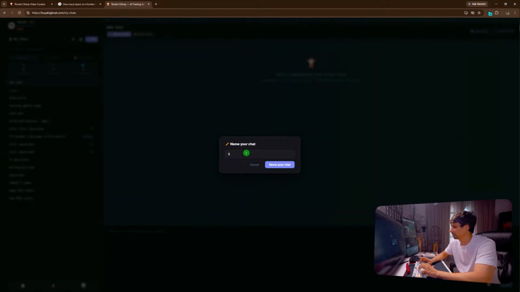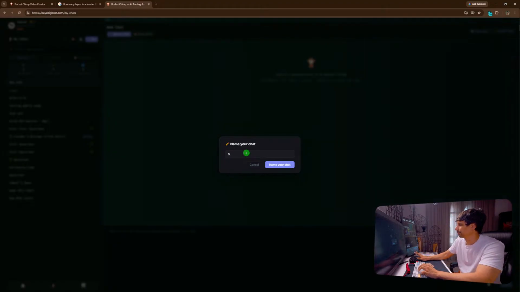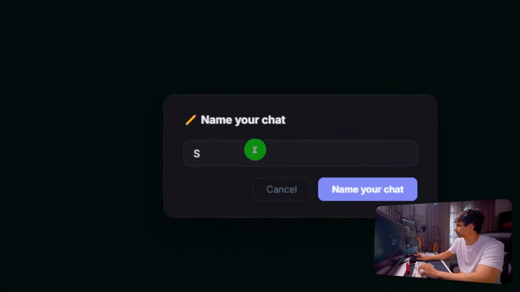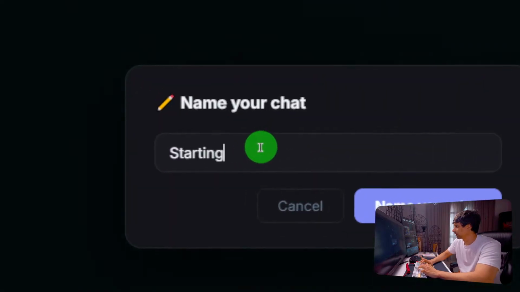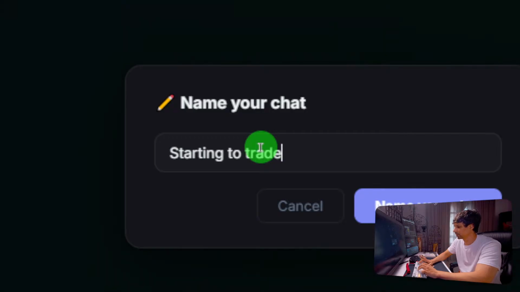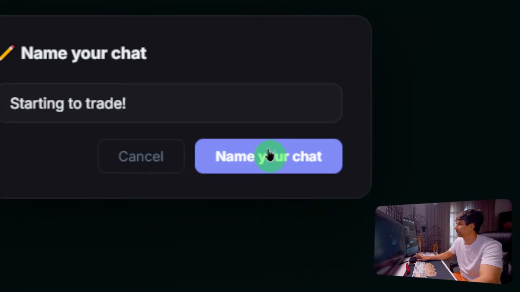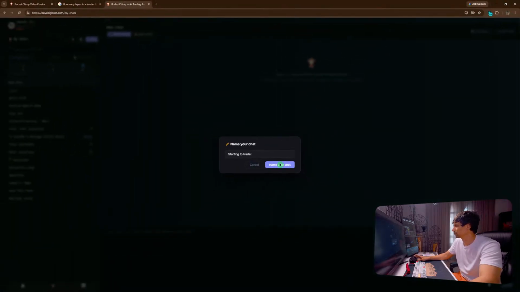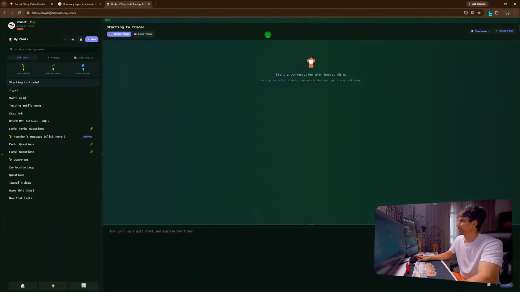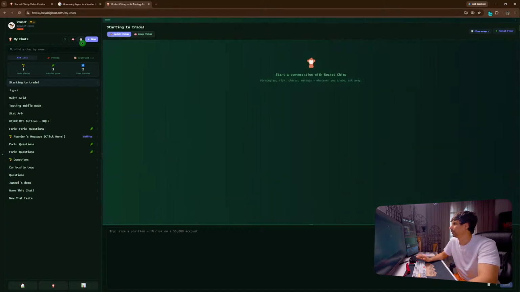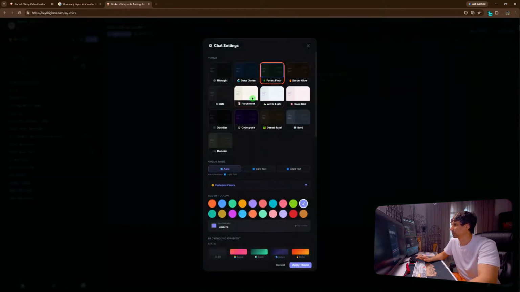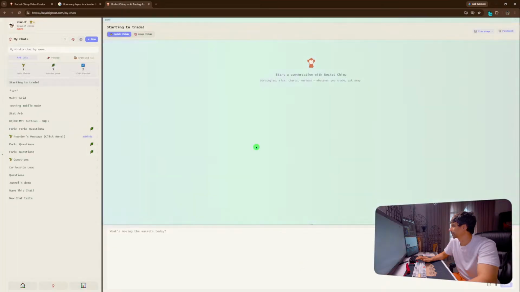So I'm going to say it like this. Start trading! Name your chat. I used to say rename, and then I fixed it and made it say just name. And then you have this, and you've got themes. I can choose parchment. Over here, there's the parchment theme. It changed, got bright. Sorry if I hurt your eyes. Don't worry, I'll change it back.